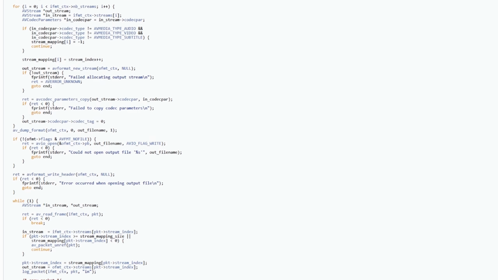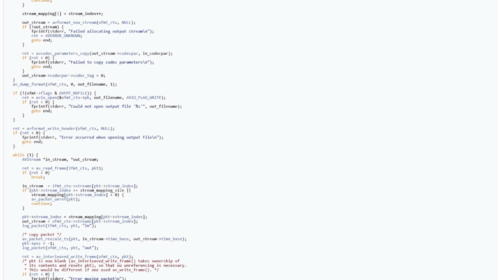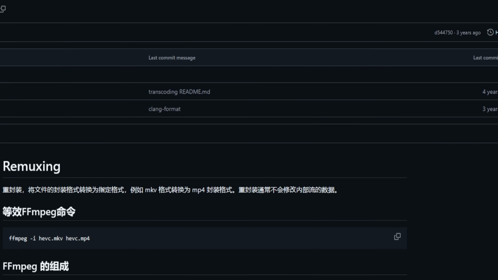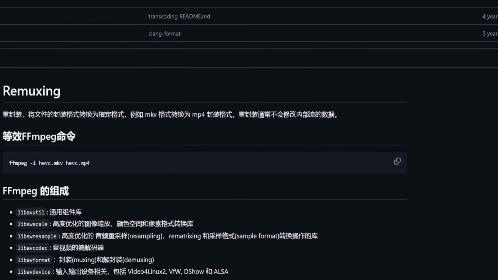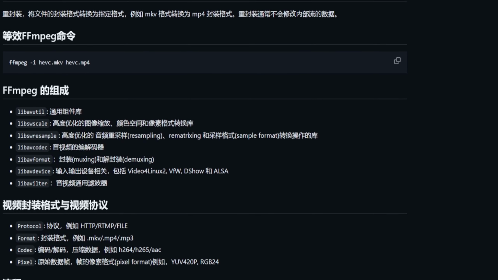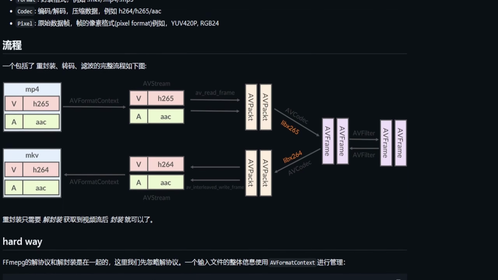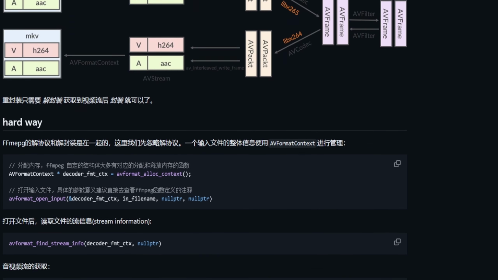Maybe I should search for a C++ tutorial on how to use this API. Okay, so I found this GitHub repository called ffmpeg tutorials created by Fire, but unfortunately it's all in Chinese. Now, fortunately, I can just use Google Translate to get some idea on what they have to say. I believe I got the gist of what I need to do based on his diagrams.